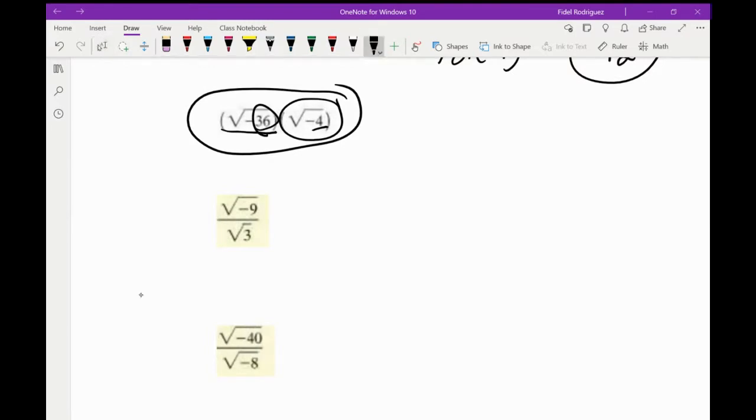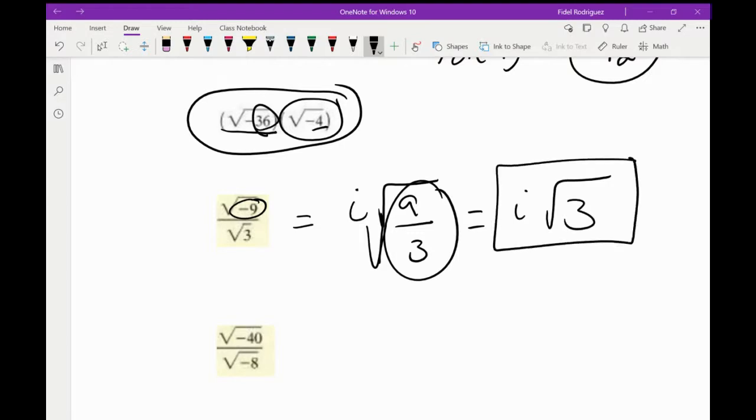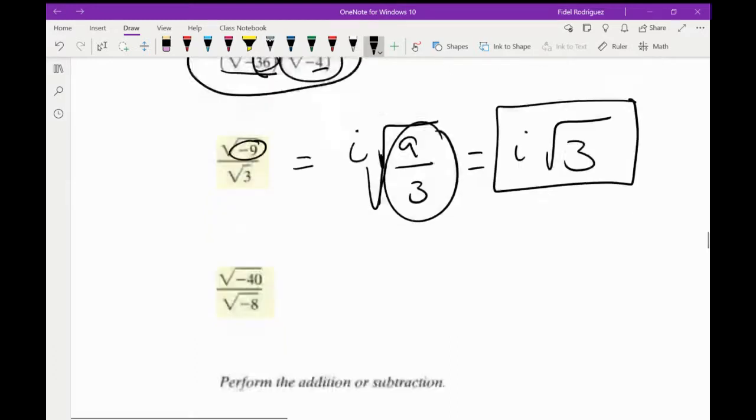So let's take a look at the next one here. First thing I'm going to do, y'all, I see a negative on the inside, so I'm going to write out my i. I'm not going to simplify this just yet. I'm going to write it as one big square root, the square root of 9 over 3, because they're both square roots. And then the second thing I'm going to do is, well, 9 divided by 3 is just 3. So we'll stop right there.